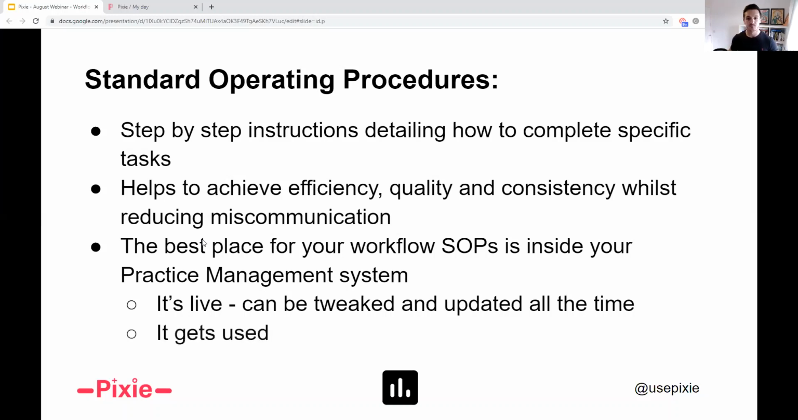And the second reason, kind of similar to the fact that it's live, is the fact that it actually gets used. There is nothing more frustrating than spending time and energy creating systems and processes and documents and manuals and guides on how to do these things, and then they don't get used.